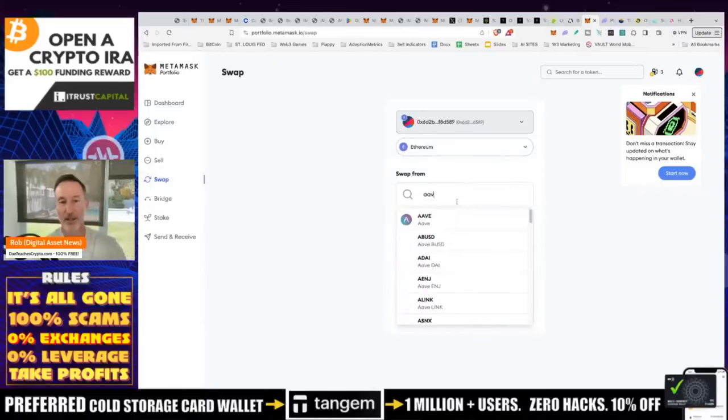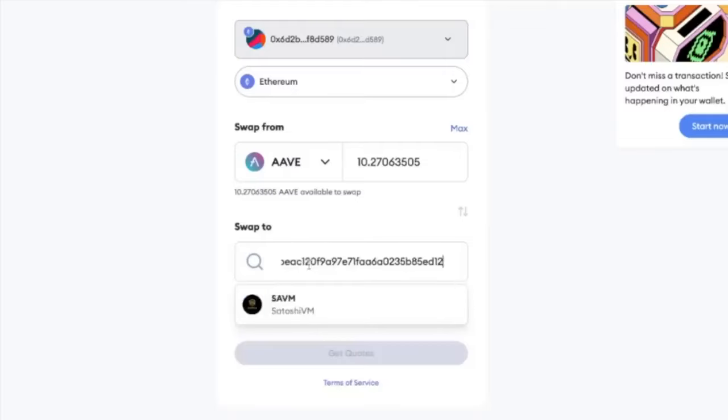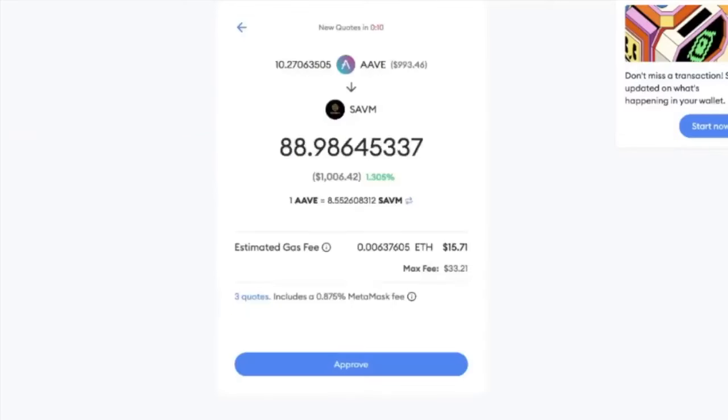I'm going to look for Aave here, and I'm going to put max, select the token, and do the same thing. I'm going to paste in that Satoshi VM. There's advanced options. I'm not going to go with that one because I don't want to confuse everybody. Get quotes. And what it's doing right here is it's actually connecting to Uniswap to make it very simple.